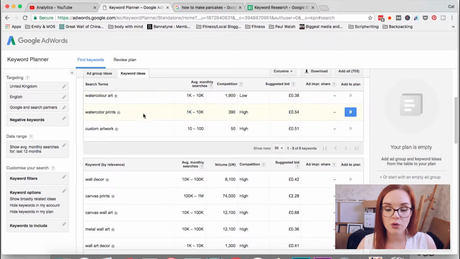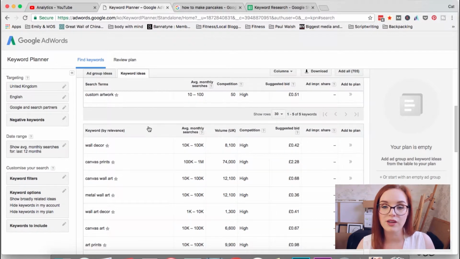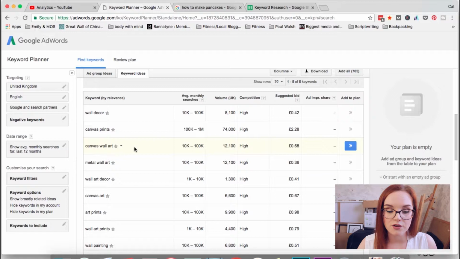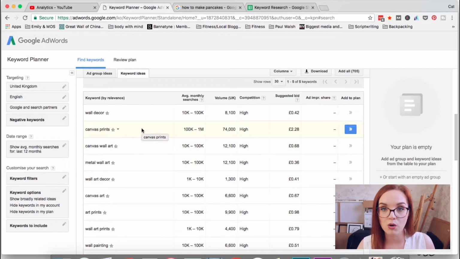So they're the ones that you have put in, but what it will also do is it will give you suggestions of what other keywords to use. And this is how you kind of build up your keyword list. So what you will then do is you'll go down here and you'll have a look at any of these and pick out the ones that you think are the most relevant.